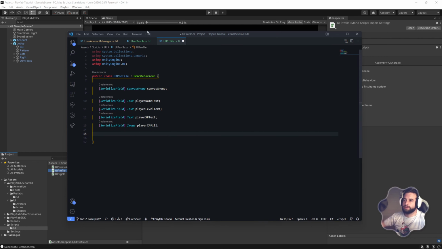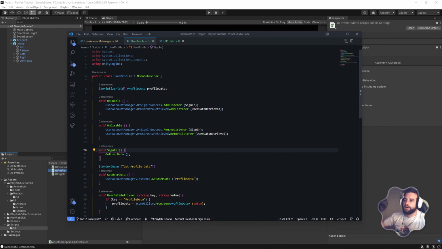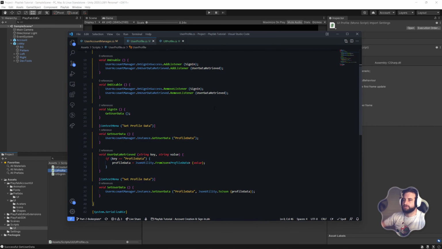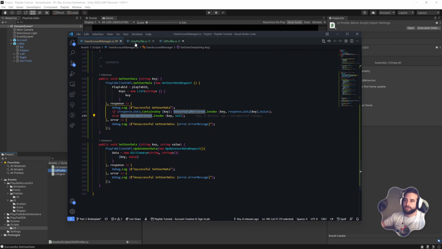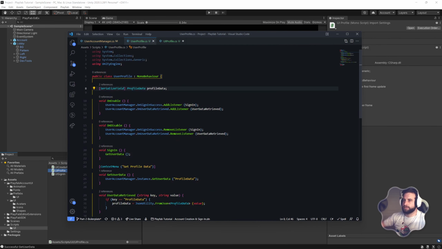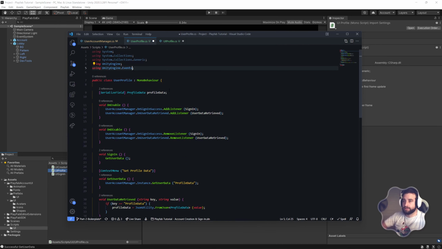So we can do this one of two ways. Either we can broadcast an event from the user profile, so the user profile is responsible for processing all of the user data and then broadcasting further events for UI scripts to pick up. Or we could get it directly from the user account manager, but I'm leaning towards the user profile handling that rather. So let's do that.